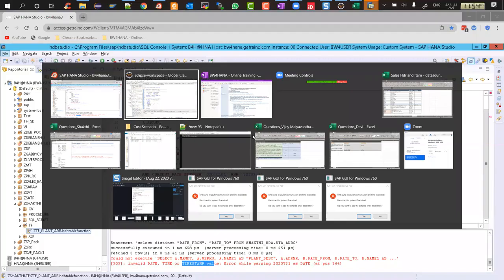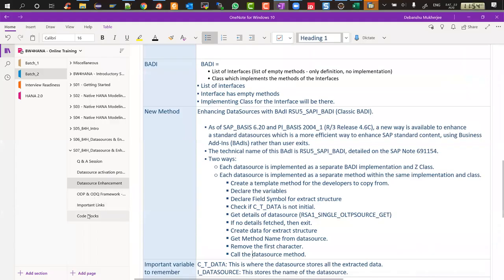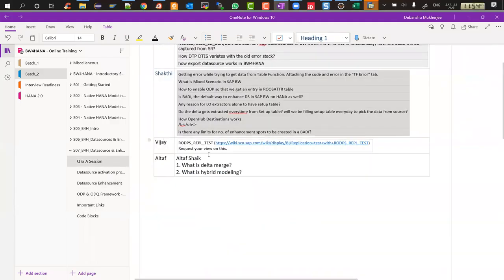So I had one question in the question sheet. Oh yeah, thanks for reminding. Let's see. Is that Altaf or Vijay? Vijay. Okay. So Vijay had a question on this. Let me open the link. What does the link say?